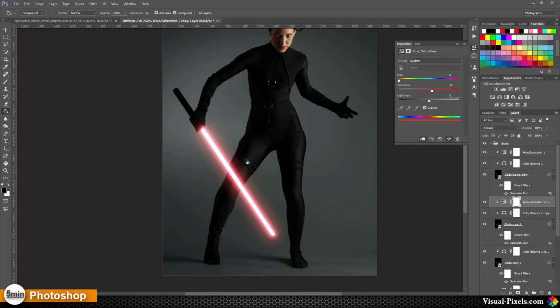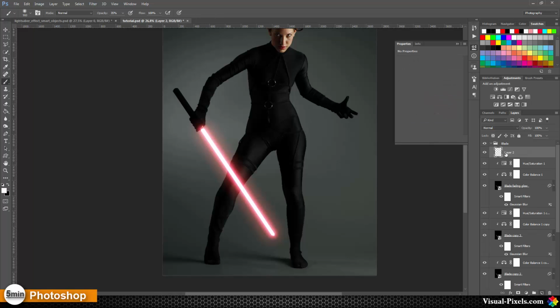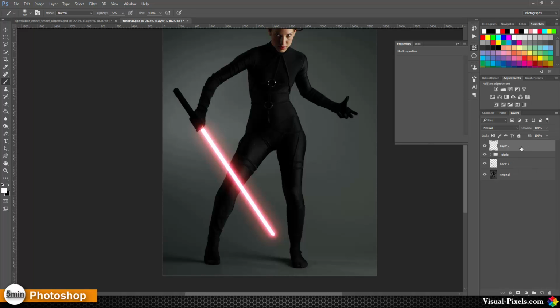The color of the lightsaber is now finished, but for realism we need to add some light spill on the model and on the floor. To create the light spill, I'm going to the top layer here, click new layer, and I drag this layer all the way up above the blade group, and I close the blade group here.